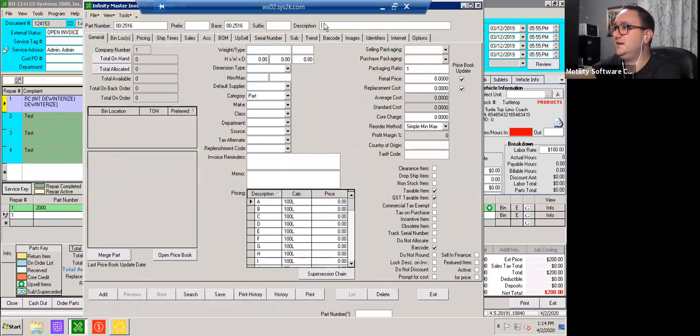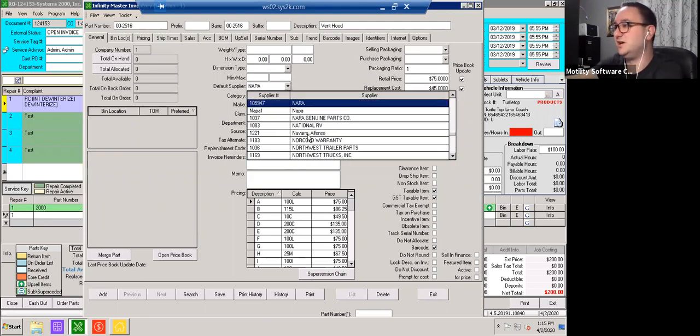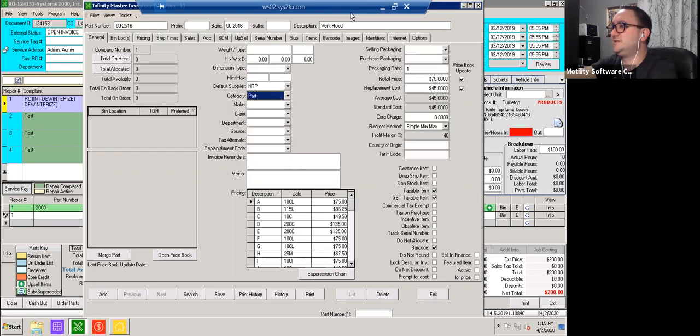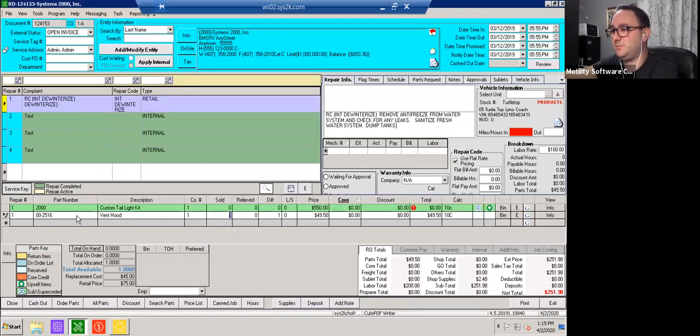Okay. And of course, if we have a price book on file, it's going to fill out the description for you automatically. It will also fill out your retail price and your replacement cost. And of course, we'll know who the default supplier is as well. So all of that needs to be filled out before I can click the Save button on this part, and then I'll hit Exit. So now we have our part down here.